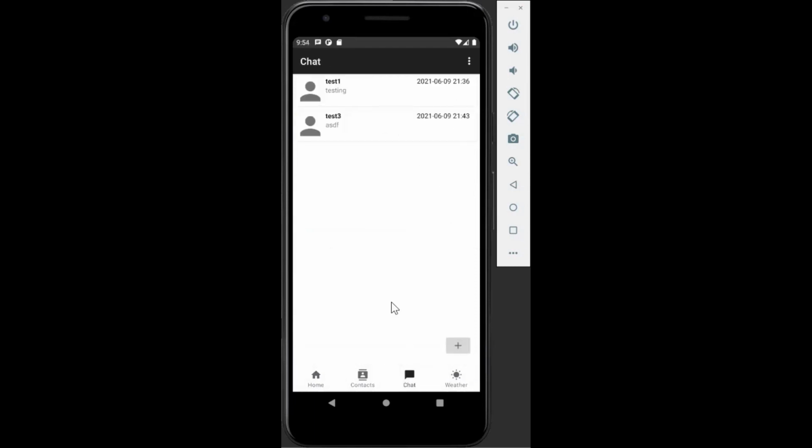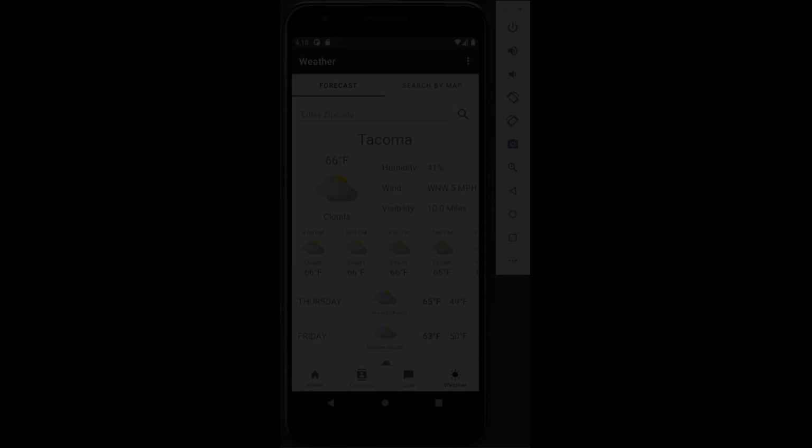This is where all your chats with your contacts are stored. They have the most recent message and the timestamp of the last message sent. And with that, that concludes the demo of the chat functionality in our app.